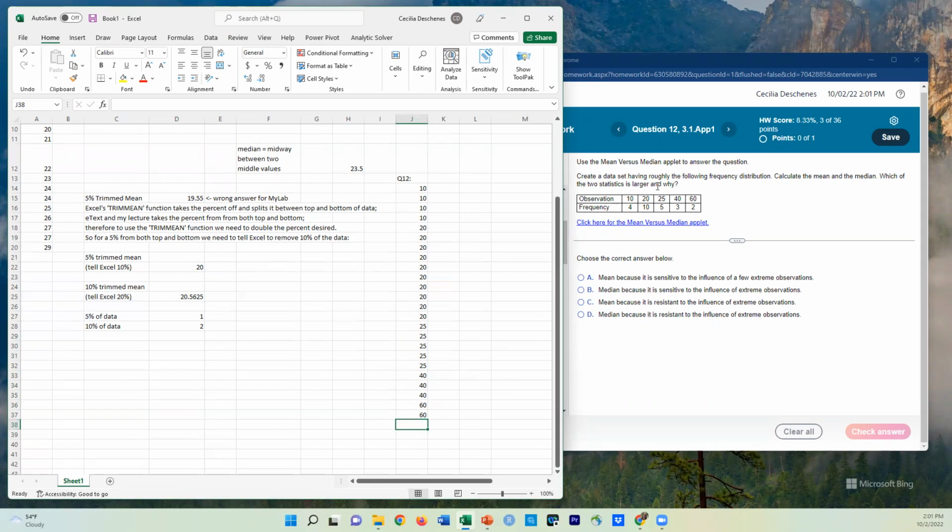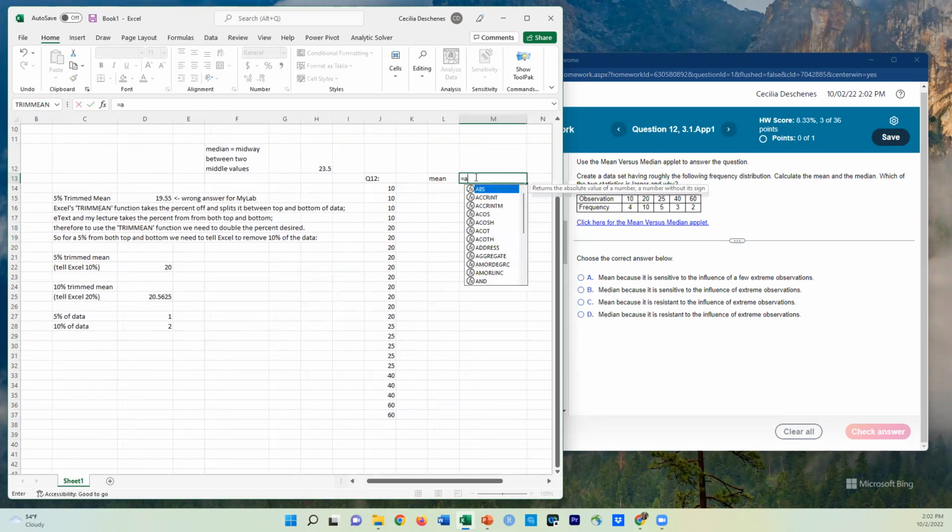And then it says, calculate the mean and the median. Which of the two statistics is larger and why? All right, so let's try that. Let's do the mean. We can come up here. Let's just say mean. And so we're going to use equals average from this data set.